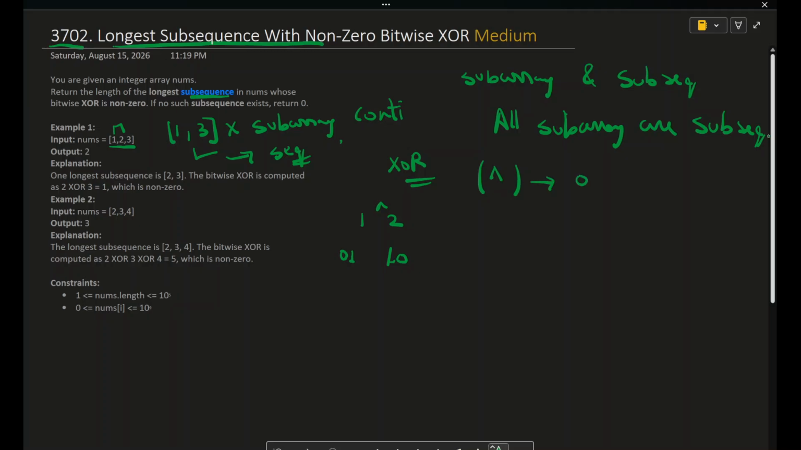XOR: if the bits are opposite, then it gives 1, that is true. If the bits are the same, then it gives 0. So if we do XOR of 1 and 2, that is 0 1 and 1 0, what we will get is 1 1, because 0 and 1 are different, and 1 and 0 are different. What we will get is 1 1.